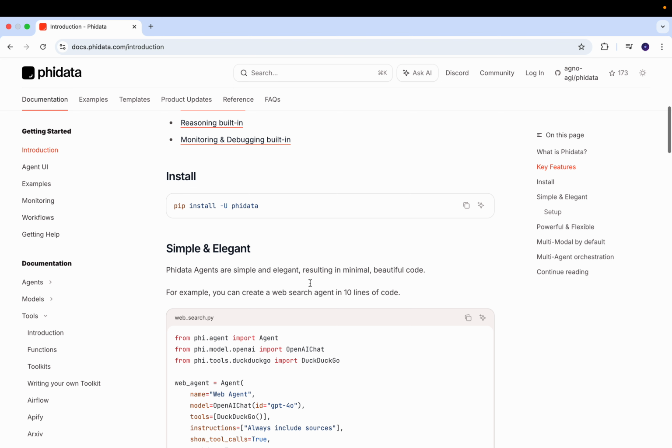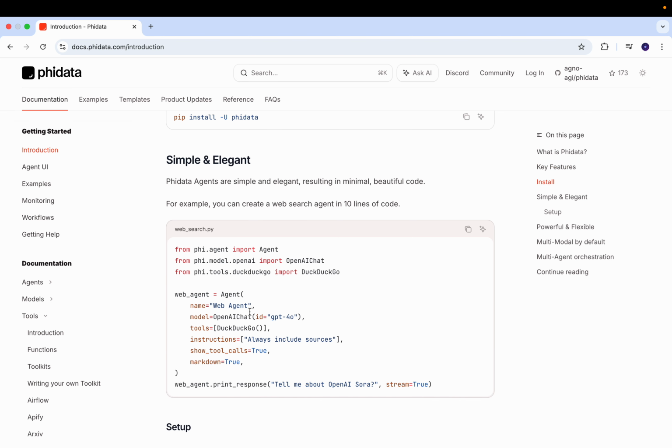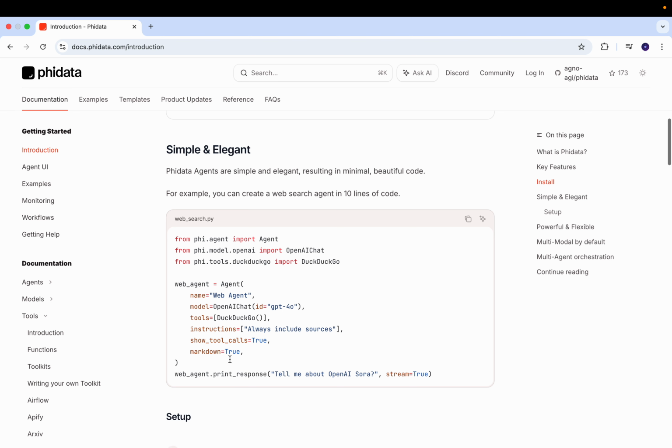This is how we have to install Phidata, and this is the syntax to build a simple agent. We build the agent and give the name, the model, the tools, the instructions, and show tool calls also. It will show the thinking process on the screen.